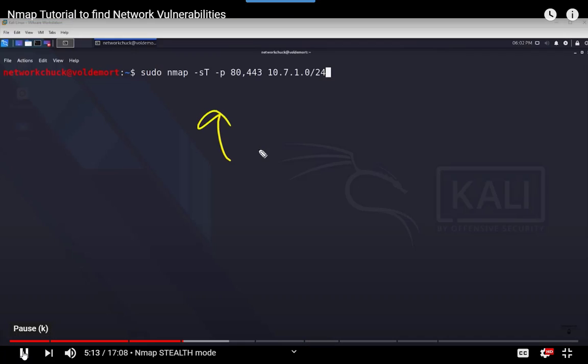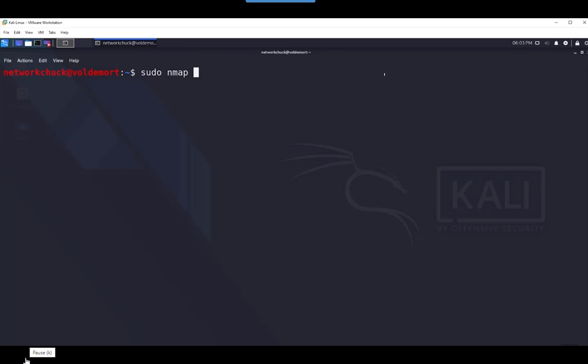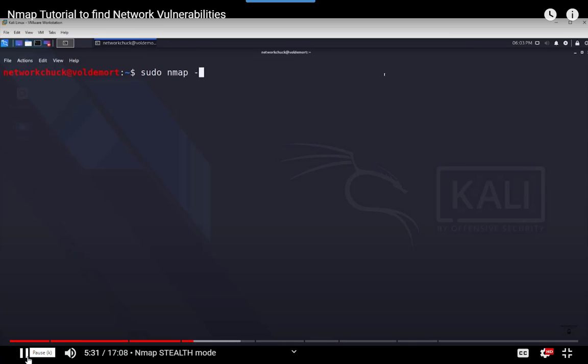Now we have a little bit of a problem. You see, scans like this on a network might be a bit intrusive. Security features like an IDS, which is an intrusion detection system that's often built into firewalls, might catch on to this. Might get you in trouble, might stop you in your tracks, but we can be a bit more stealthy. Here's what we can do. Instead of using the switch -sT, we'll use the switch -sS. So lowercase s, capital S.